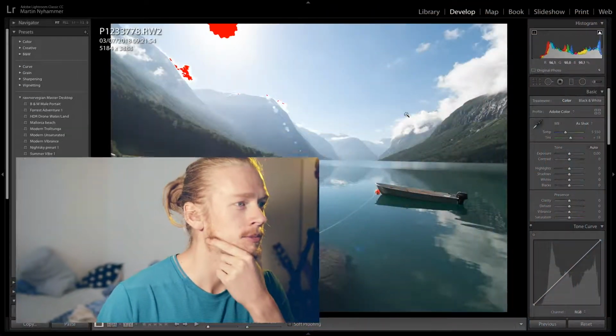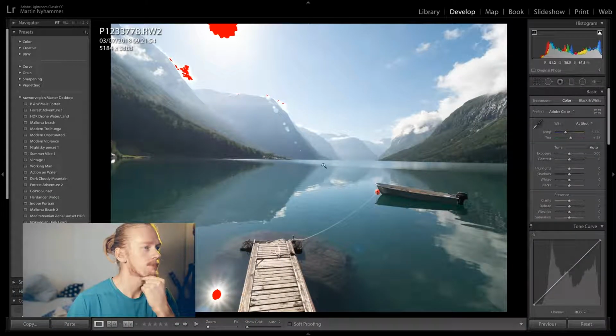Good morning everyone. Today we're looking at landscapes and I have a particular shot where the conditions are very hard, and we're going to see what we can do about it. So let's just jump right in. This is a picture of one of Norway's most beautiful lakes.